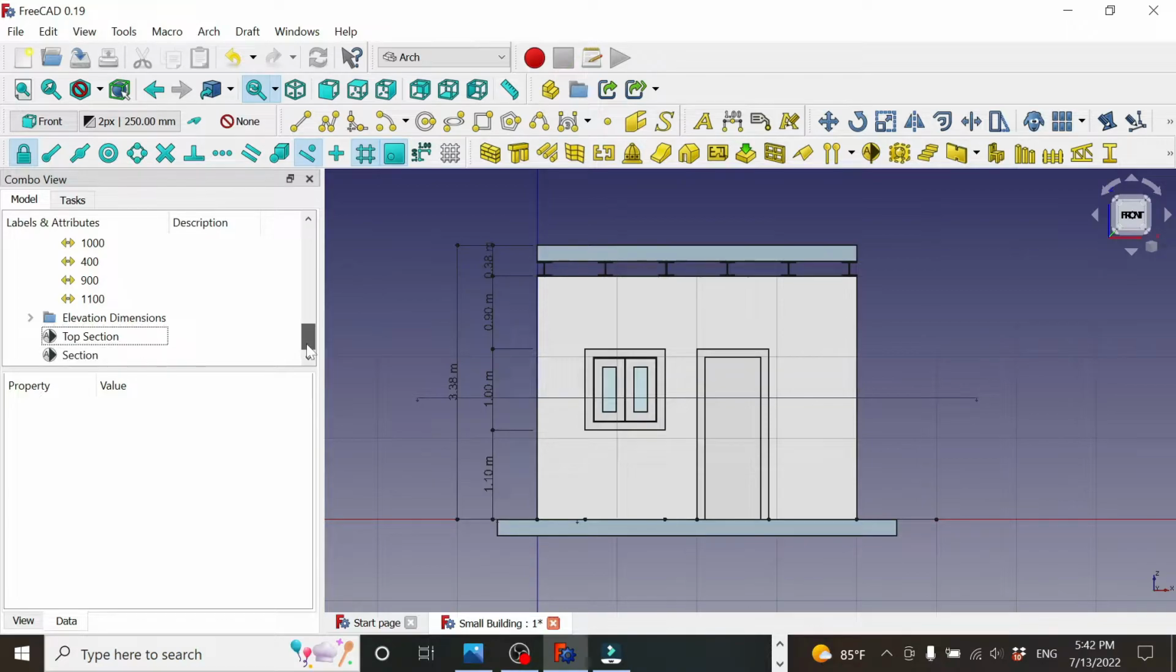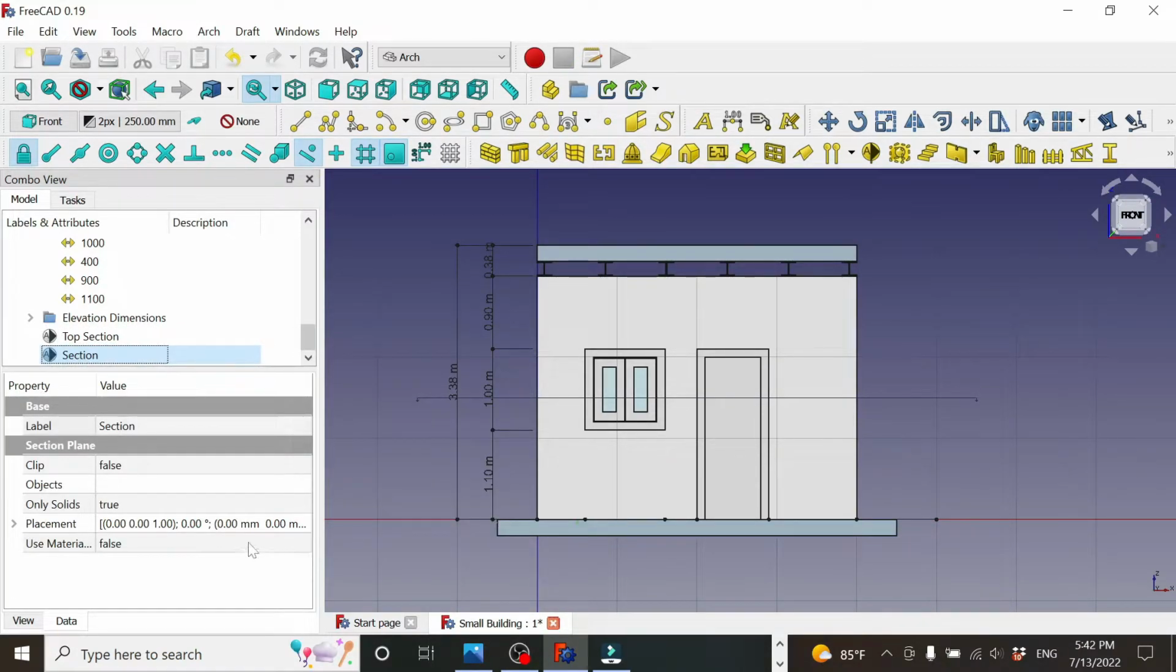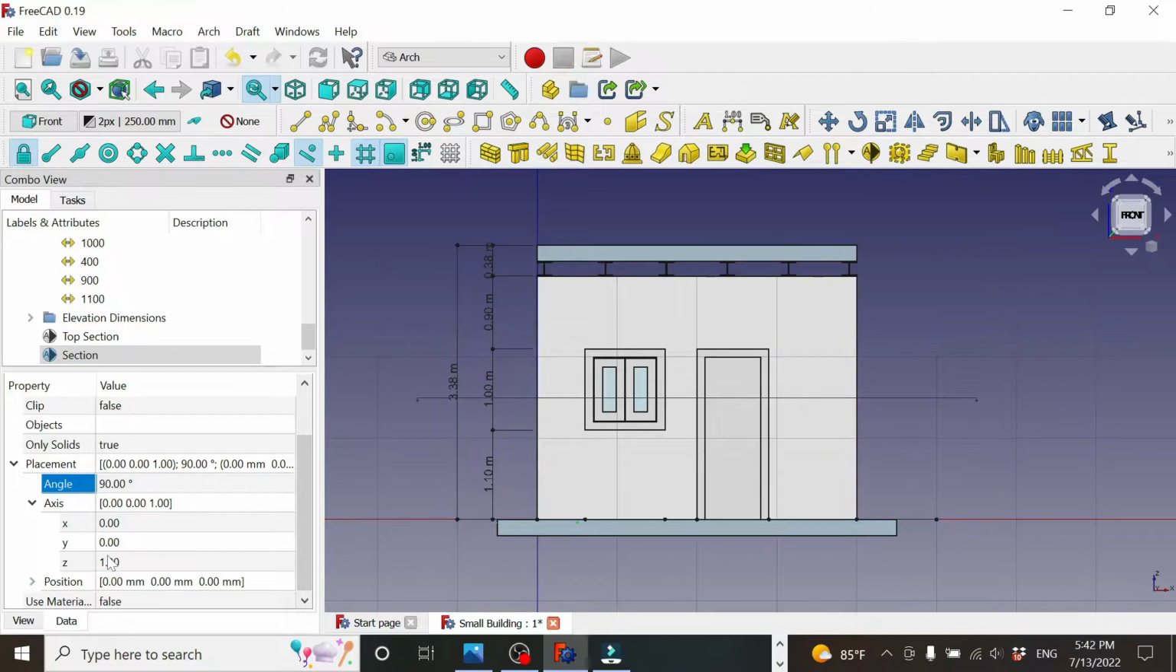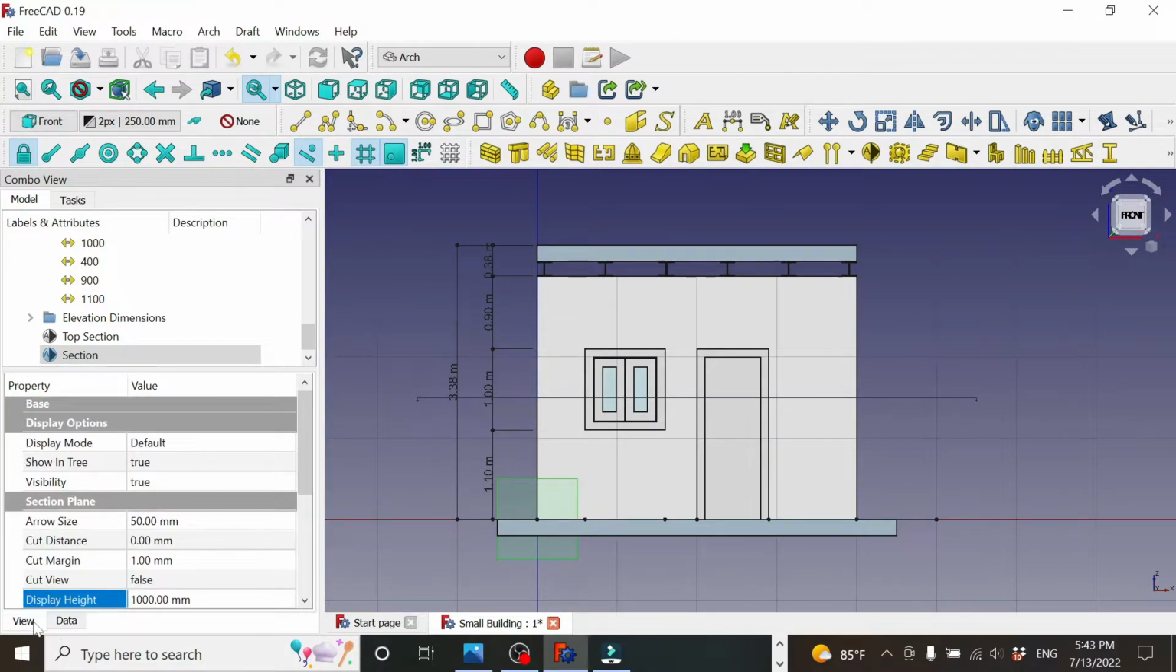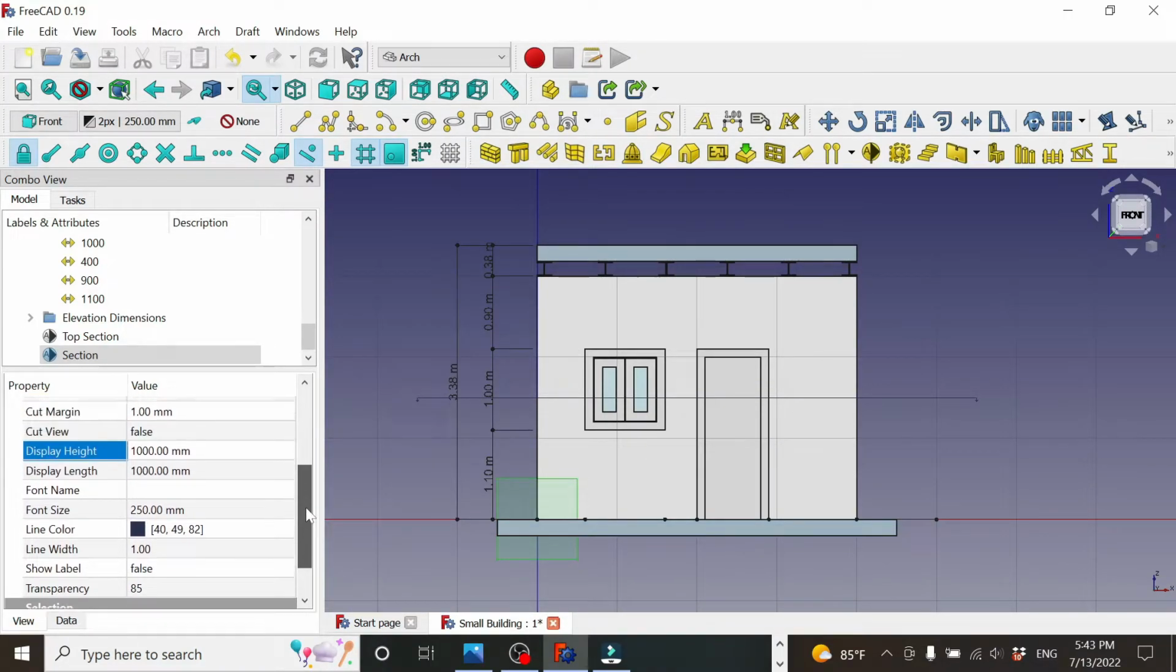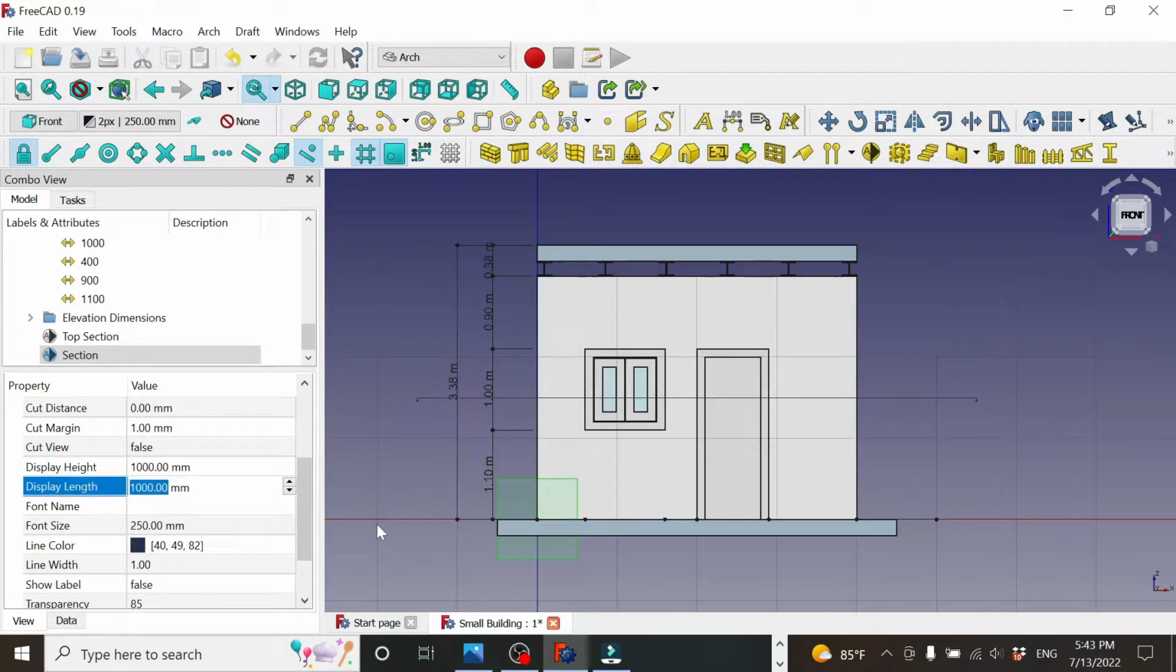Click Section. Placement, Angle 90 degrees over not Z but X, and we set 7, which is, let's see, display length 7 and display height 4 and a half.